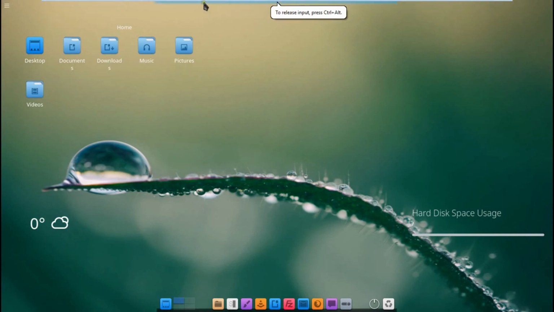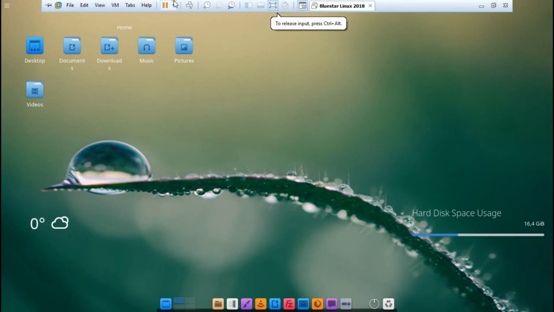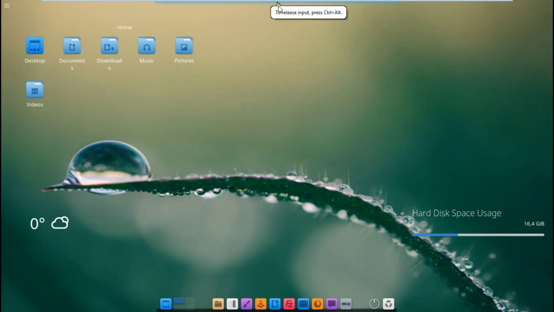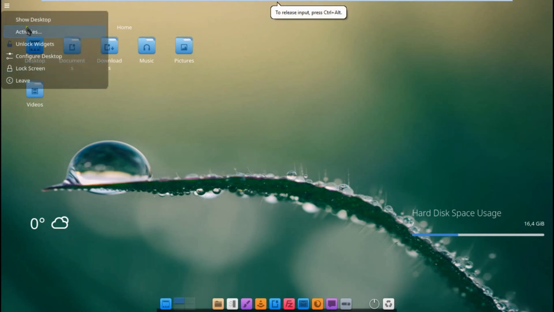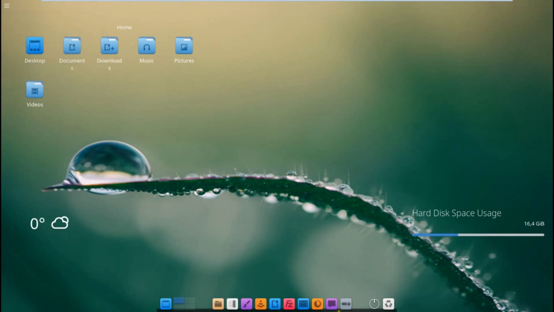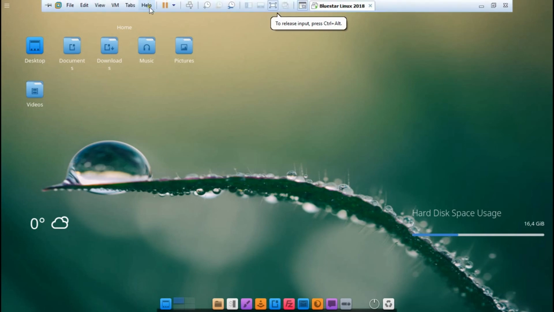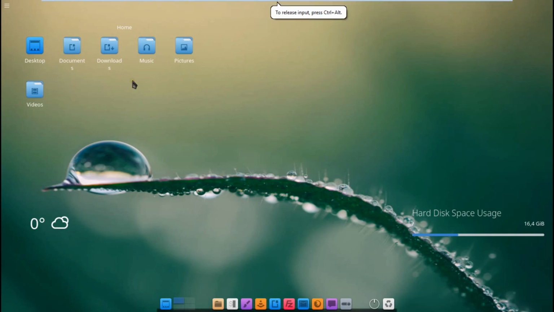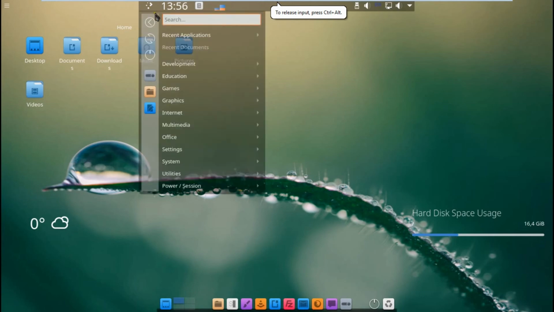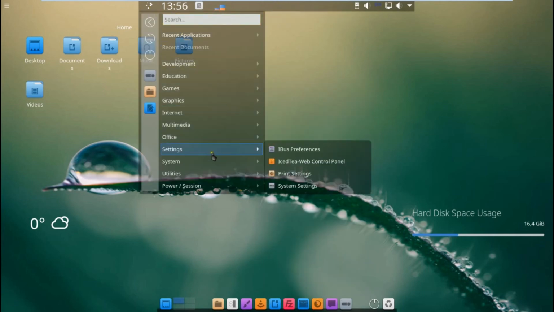So let's close this also, and now let's go again in order to install the applications. Let me click over here. Sometimes it can give some issues. Over here we have show desktop, activities, unlock widgets, configure. Everything is very clean and smart over here. These are the widgets, which are almost like Mac OS, and here we have the terminal. First of all, I want you to go to the place to install any application.